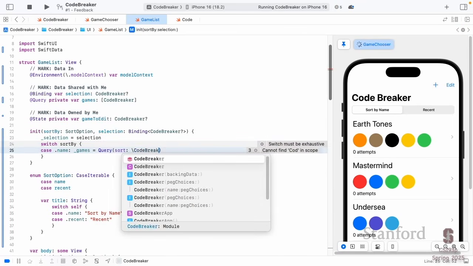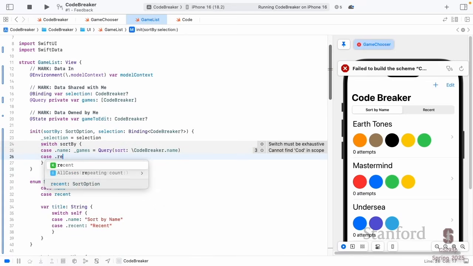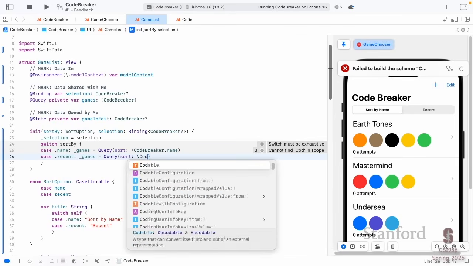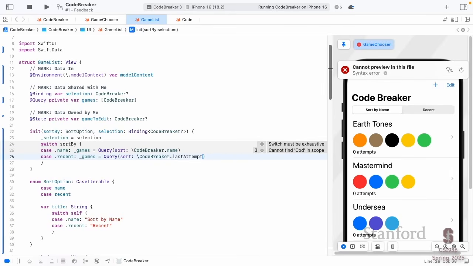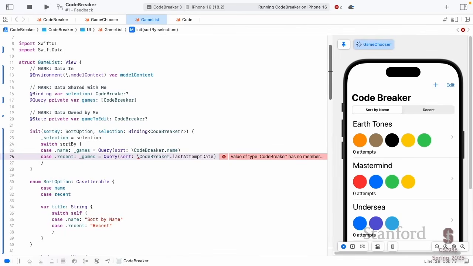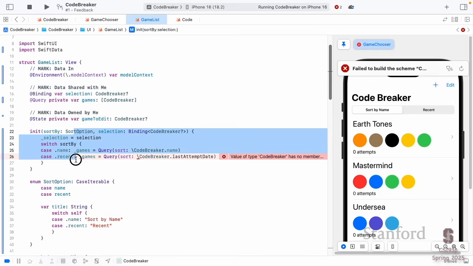So in this case, code breaker.name for the name, and case .recent is underbar games equals the query sorting by code breaker dot what? Last attempt date or something like that. I'm going to have to update my model to have some sort of last attempt so I can sort by it. Make sense? See what's happening there? So I'm setting up this query in my init, and this is the only way to have these arguments be variable. So let's go ahead and add this last attempt date to our model.